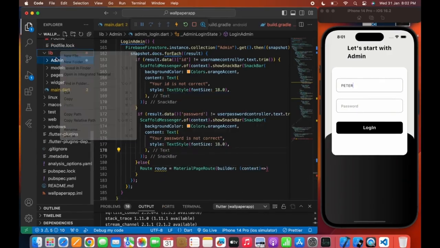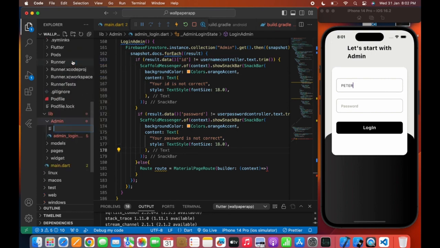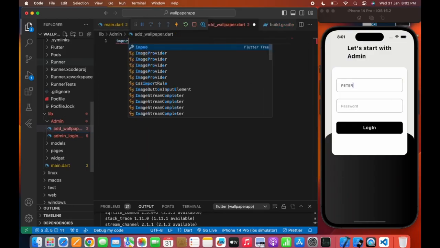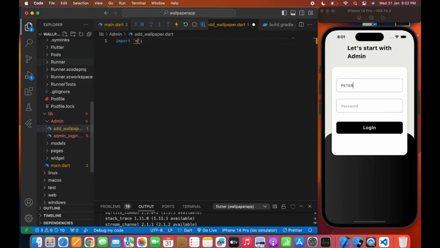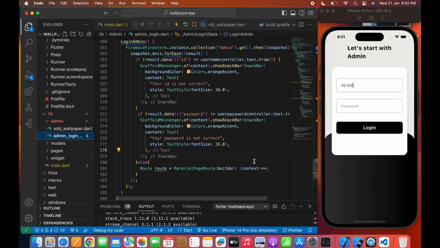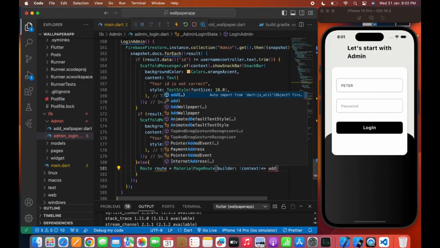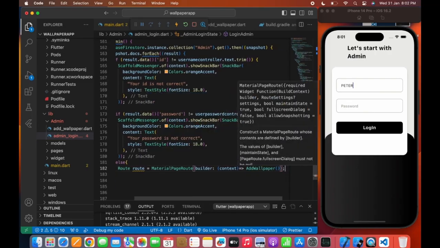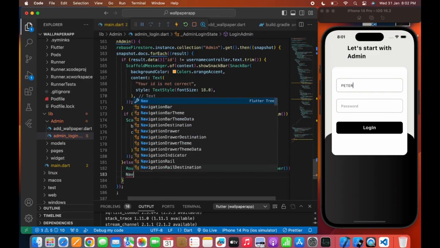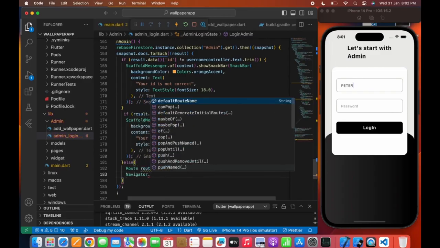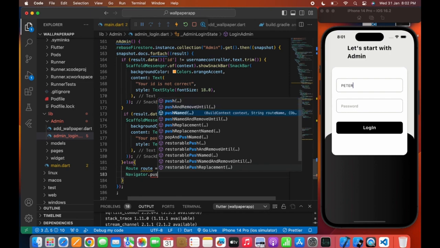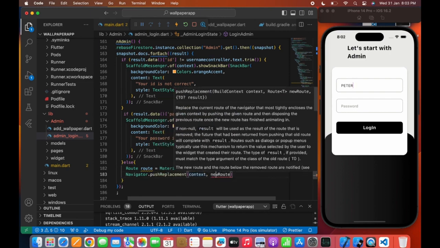Now we'll create one more file in our admin folder which will be add_wallpaper.dart, where we'll directly push the user. So first we'll import the package and we'll create a stateful widget named AddWallpaper. Now we'll call this function name AddWallpaper here and we'll push the user to that respective dart file.